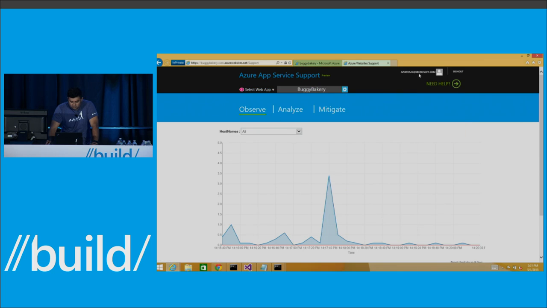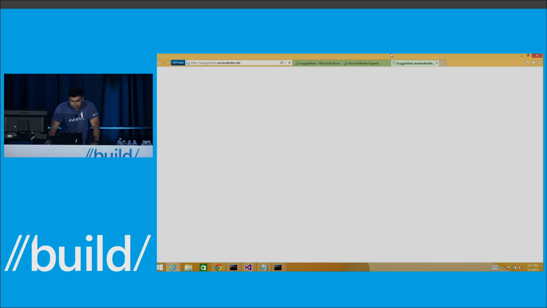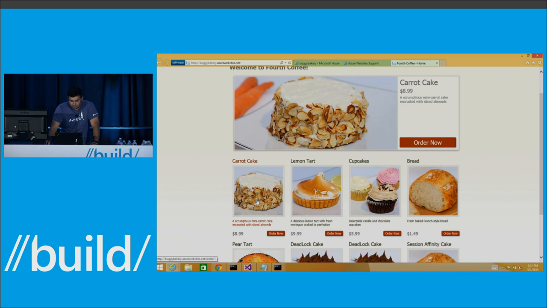As you see, once you've logged in with this, it knows all the subscriptions, all the sites. It's one single place for you to start monitoring stuff from here on. Okay, so here's the Buggy Bakery site. I'm going to browse to it. It looks fantastic. And I'll try and order a carrot cake, right? And you see it's spinning. And I want to find out what is going on, why this is spinning.